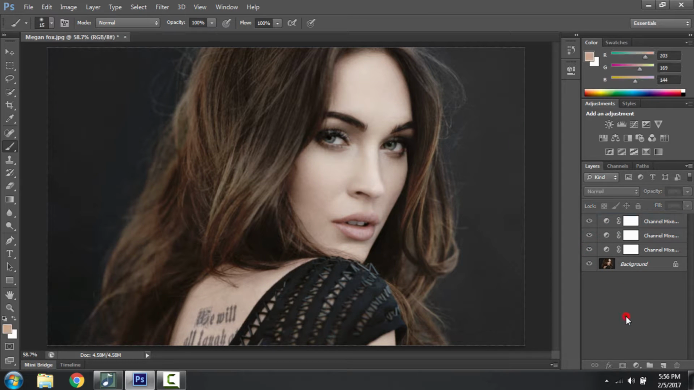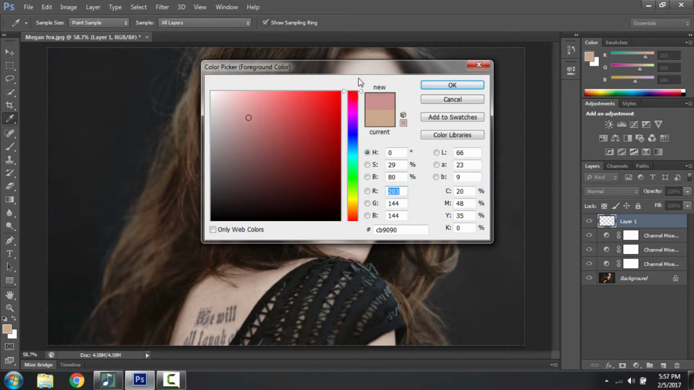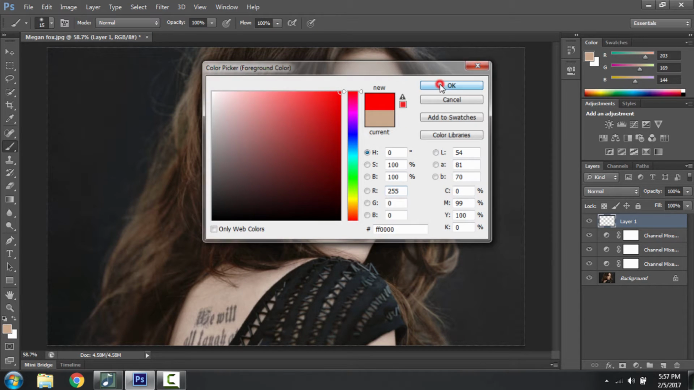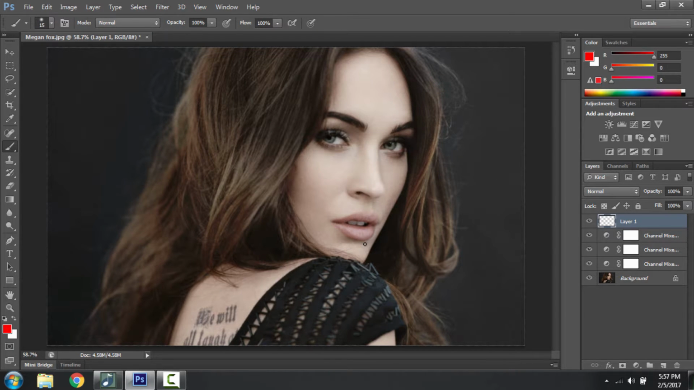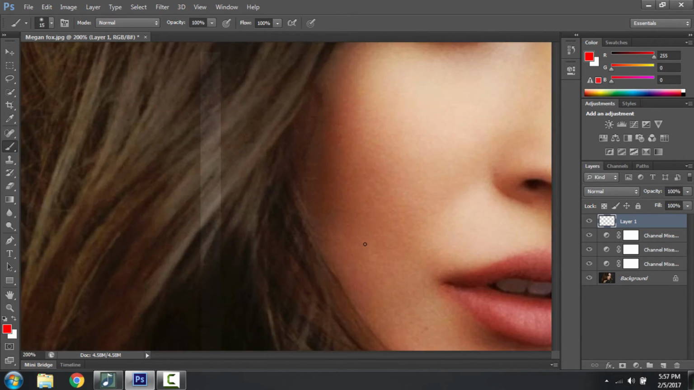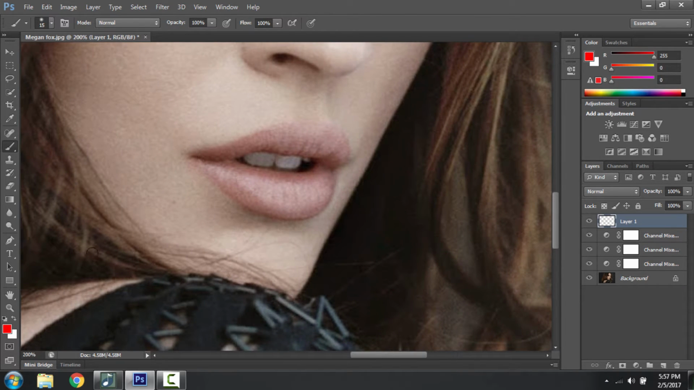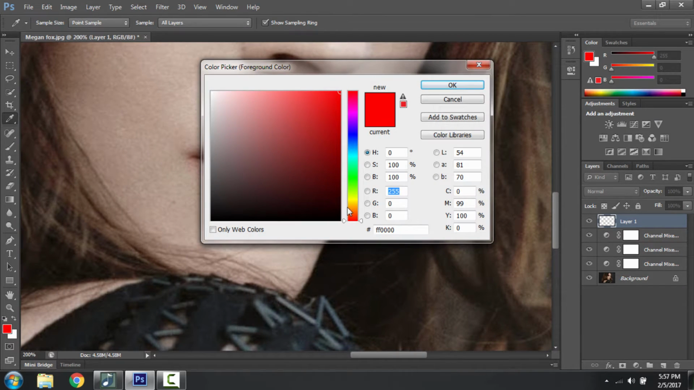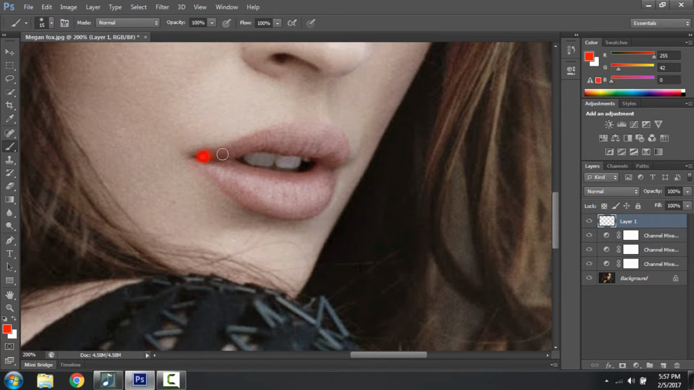Yeah. So after that, create a blank layer. Choose red as your foreground color because we are going to make her lips attractive. I can choose an orangish color. Yeah, like that. And then paint the lips.